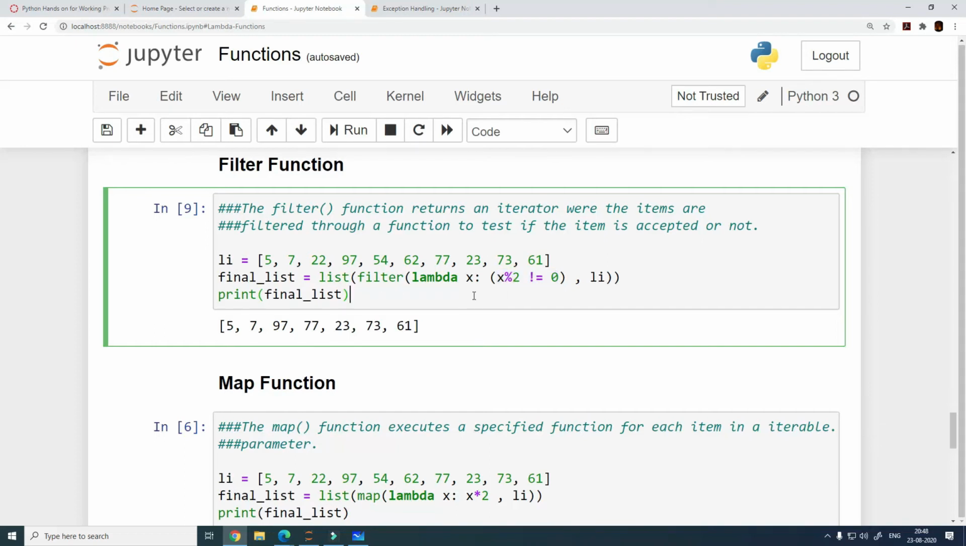So as the output of this function suggests, this is going to give you all the odd numbers from this list, right? If I change the criteria to make it equal to 0, then this is only going to give me all the even numbers. So this is how you can actually use a filter operation.